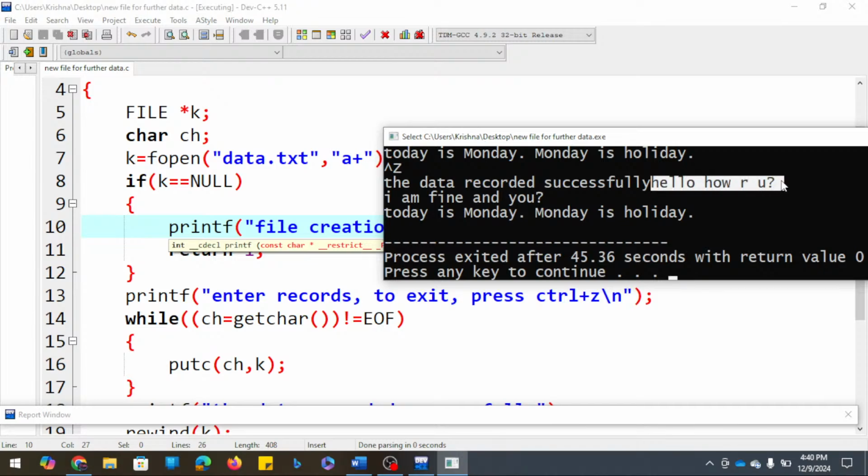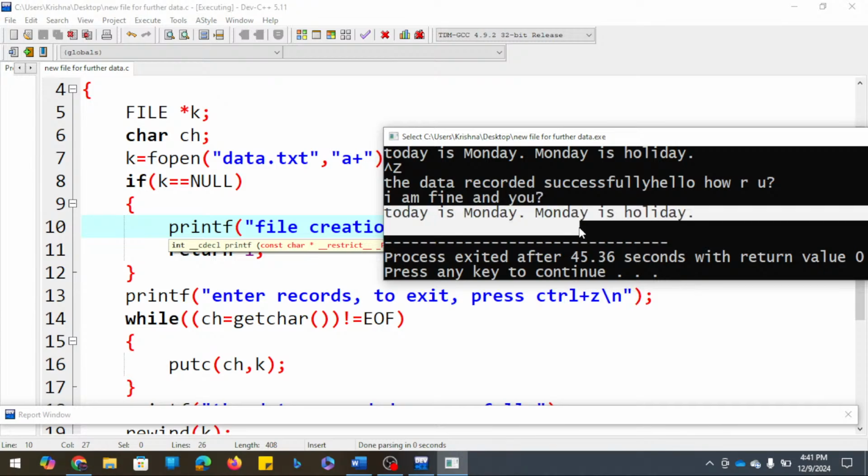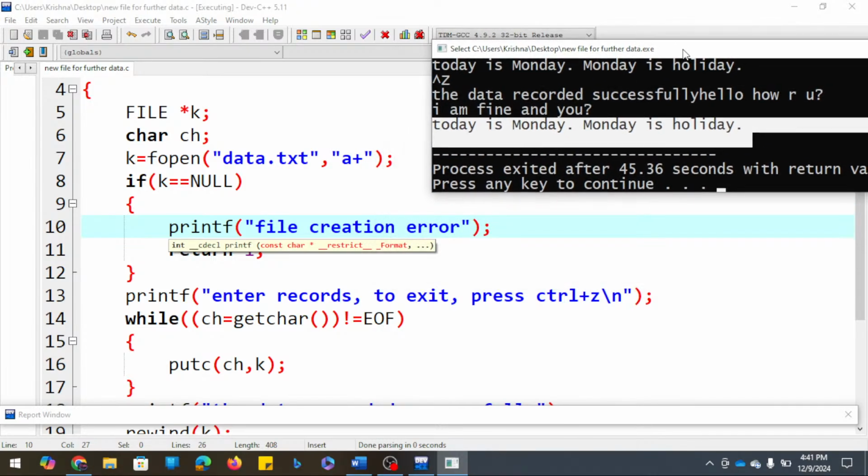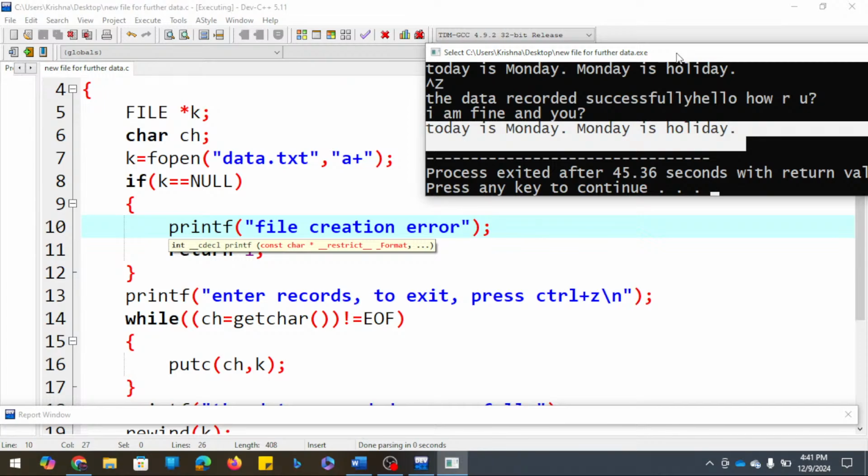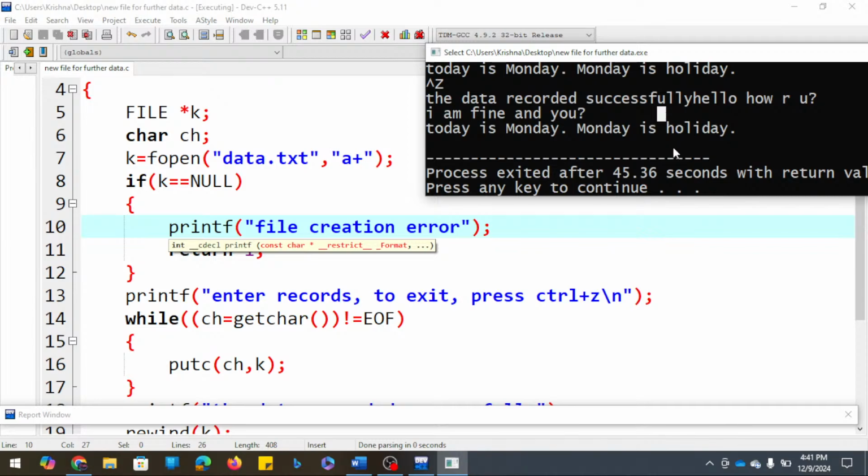The previous data, how are you? I am fine, and you. It is also there, and the data I just entered. Today is Monday. Monday is holiday. So it is also there. So this is how we can add the data. Sometimes if the compiler issue comes, then we have to change the location, then we can get the output. It's very simple.